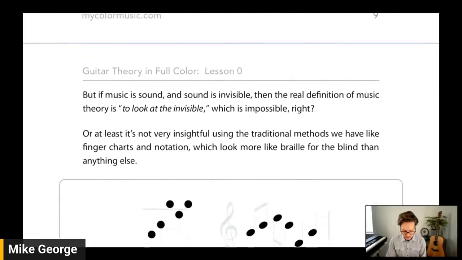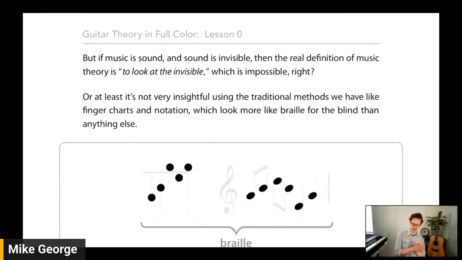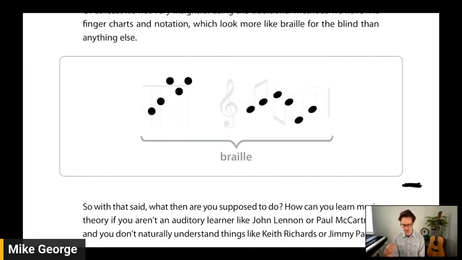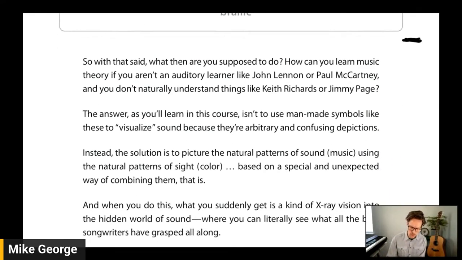Okay, to continue. So, but if music is sound and sound is invisible, then the real definition of music theory is to look at the invisible, which is impossible, right? Or at least it's not very insightful using the traditional methods we have, like finger charts and notation, which look more like Braille for the blind than anything else. They really do. Like if you look at tablature and notation, it's a bunch of black dots that without context don't convey much, if anything at all. So with that said, what are you supposed to do?